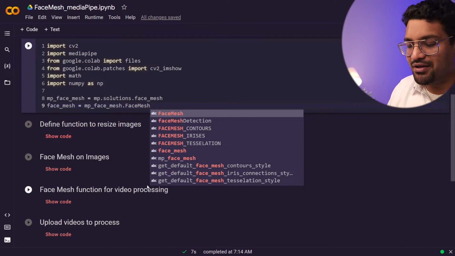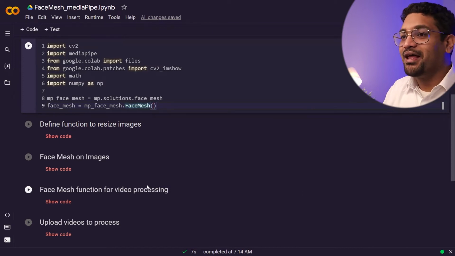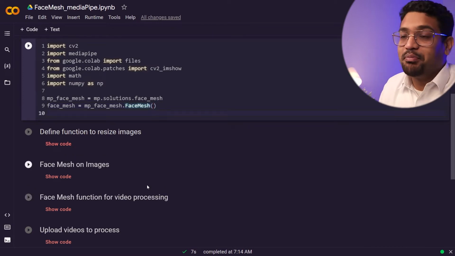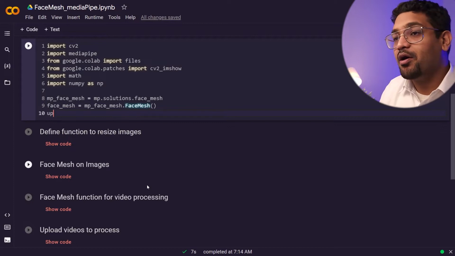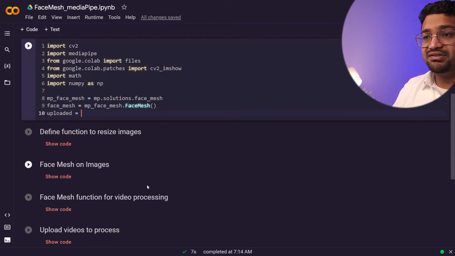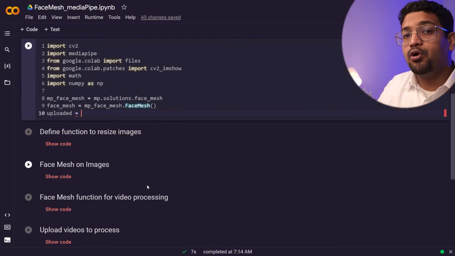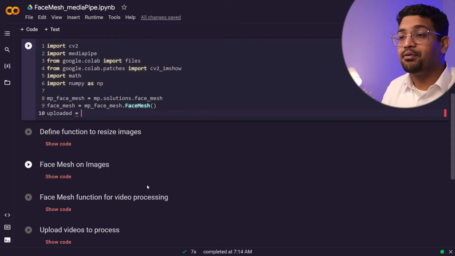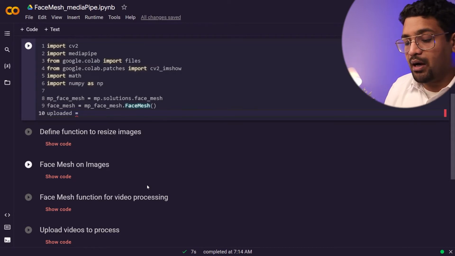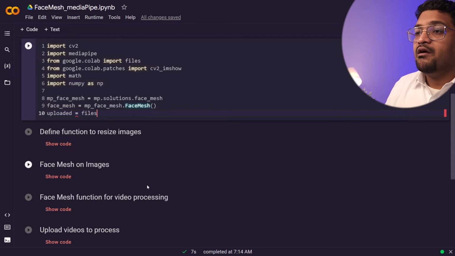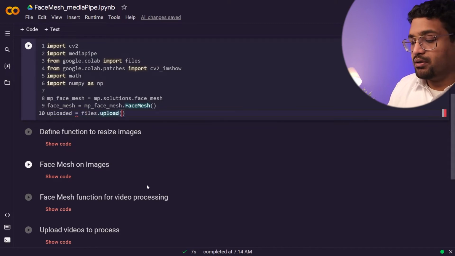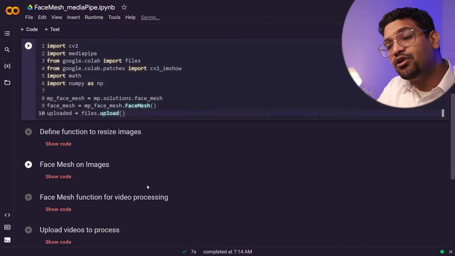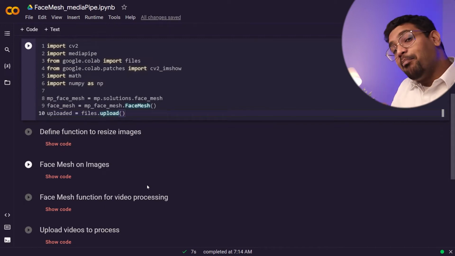How many face meshes are there? But okay, it is what it is. That's MediaPipe, don't blame me. Now, this is uploaded. So this is another variable to upload all the files from your computer directly into Colab. uploaded is equal to files.upload. So there is a function called upload in files, and we again put them into uploaded.